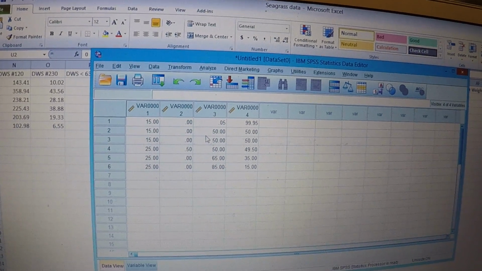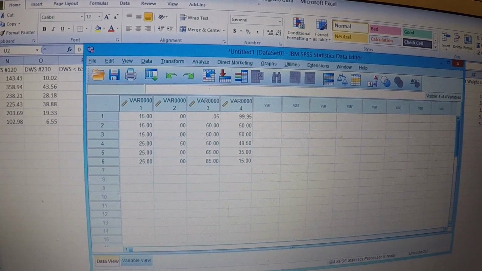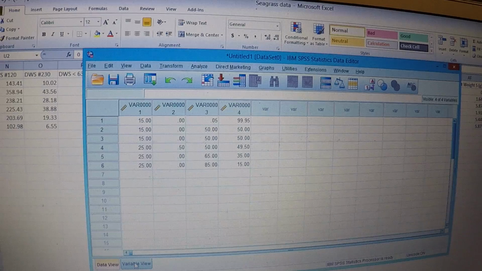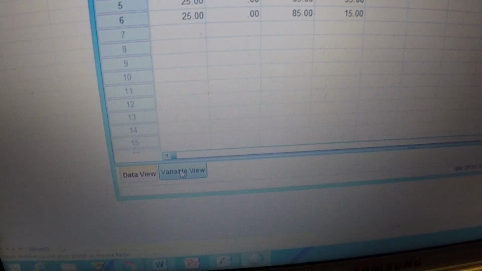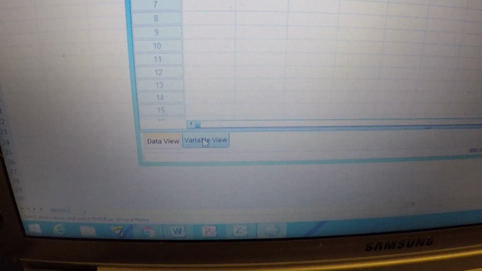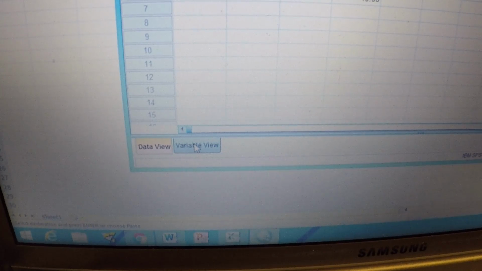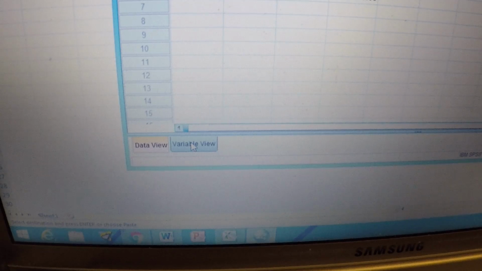We have to go ahead and change those variables in the variable view. If you look down toward the bottom left, you'll see data view and variable view. The yellow is the data view, which is what we're currently on. We have the data view in the bottom left, the variable view button toward the bottom right. Click on the variable view.